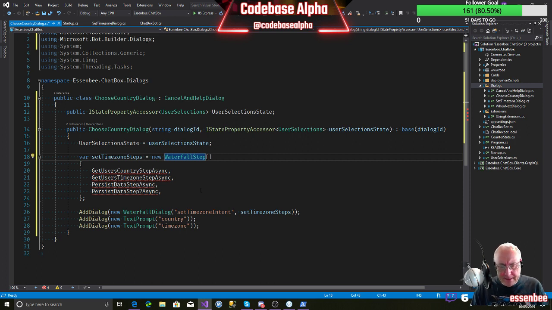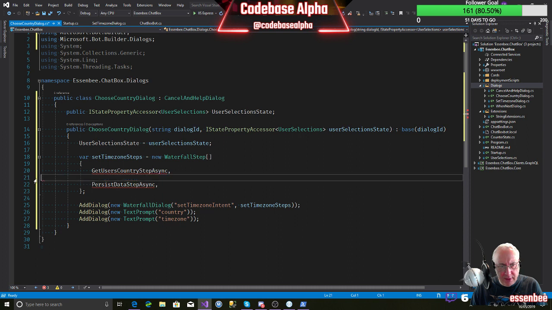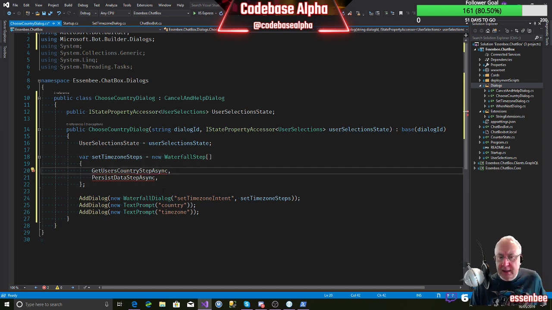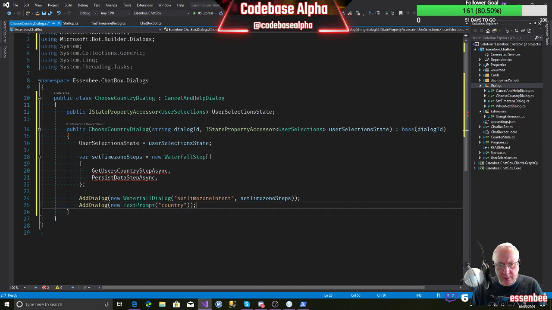Okay, so let's think about what we need there. So we need basically a get users country dialogue step, rather, and a persist data step. So we still need to persist the data. Here in our setting up of our waterfall dialogue, we no longer need to prompt for a time zone because we're just doing country. And this is going to be the choose country intent. That's going to be the kind of identifier we're going to use to call this dialogue.